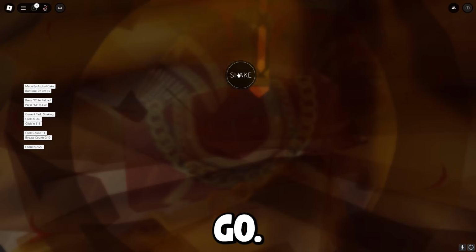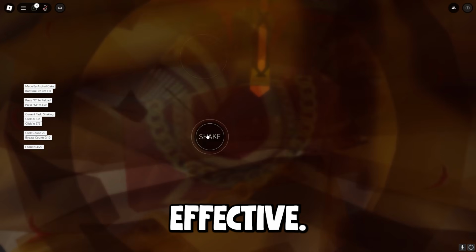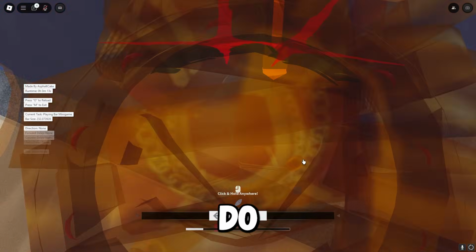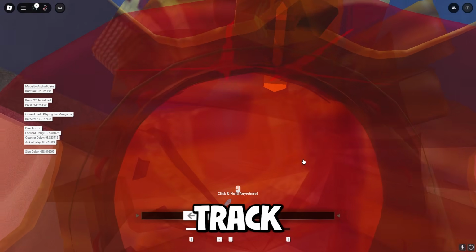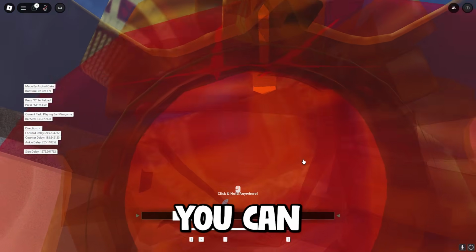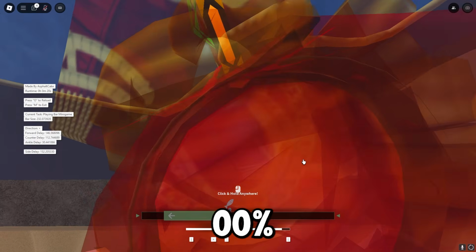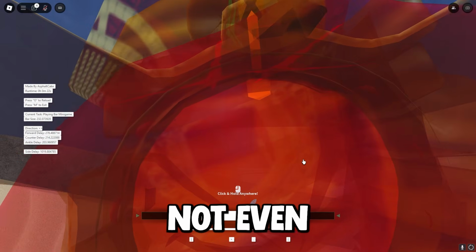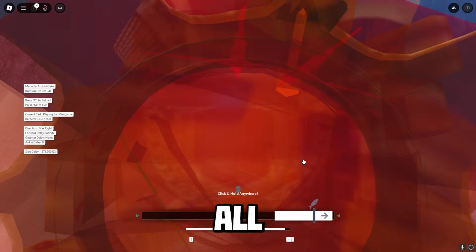And then look at this, look at it go. It's so fast and effective, very much faster than you could do manually. It will auto track the fish just so that you can do this completely AFK. It's 100% AFKable. I'm not even touching my keyboard right now, and it's doing this all for me.